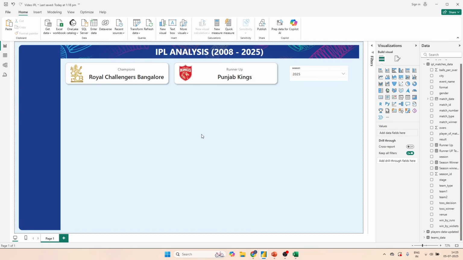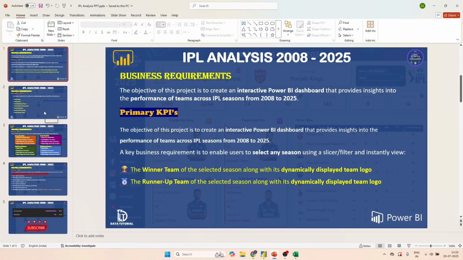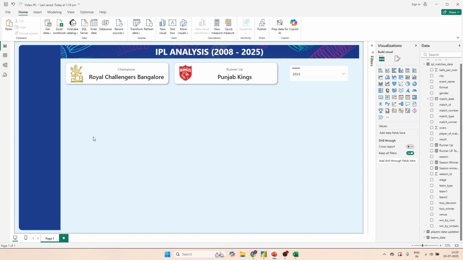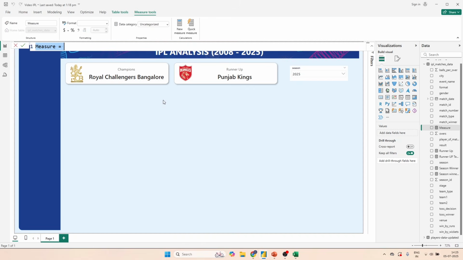Alright guys, so now let's move ahead to our next problem statement. And as per that, we now have to find out the secondary KPIs, right? That is nothing but the total sixes in that particular season, fours, the total matches played, the total teams which participated, centuries, half centuries, and the venues, right? So for that, obviously we have to create a few measures. So first we will start with total sixes. I'll write a new measure over here and name it total sixes, right?